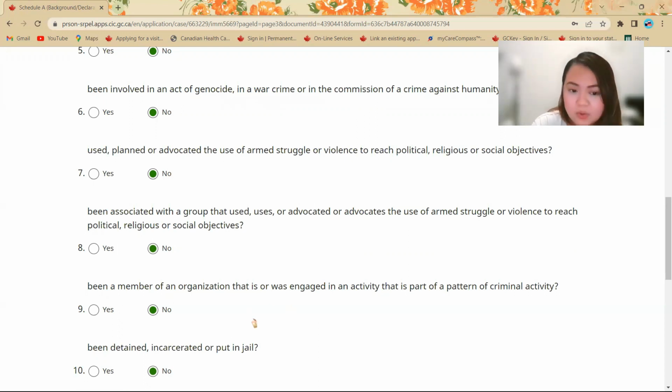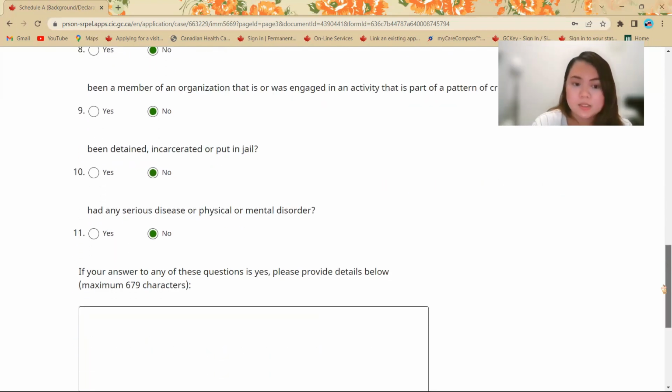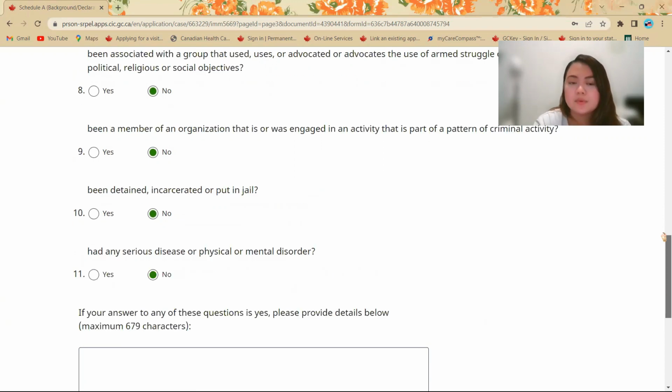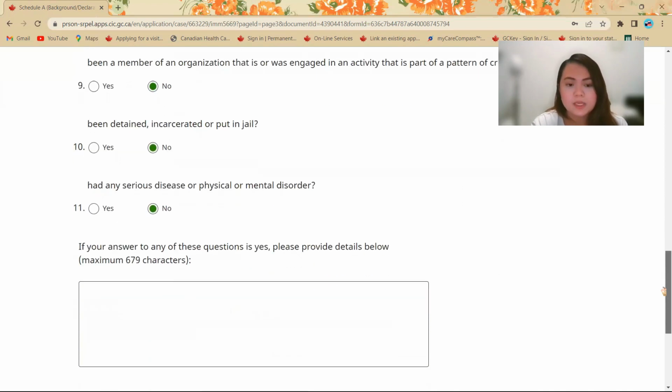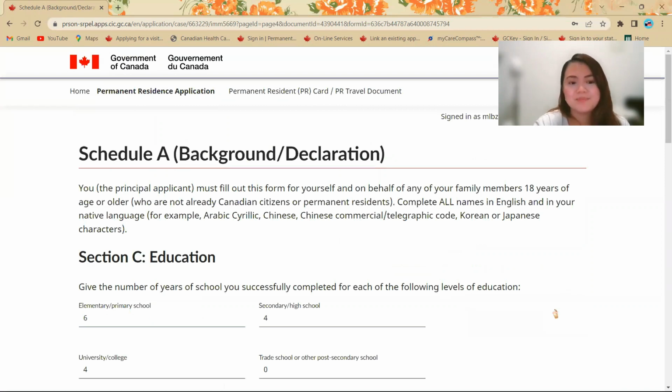Being detained or incarcerated or put in jail? No, no, no. Had any serious disease or physical or mental disorder? And the answer is no. So if your answer to any of these questions is yes, please provide details below. So from question 1 to 11, the answer is no for our application, so we just have to leave it blank and then just save and continue.